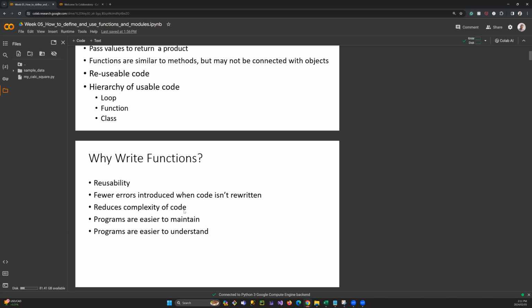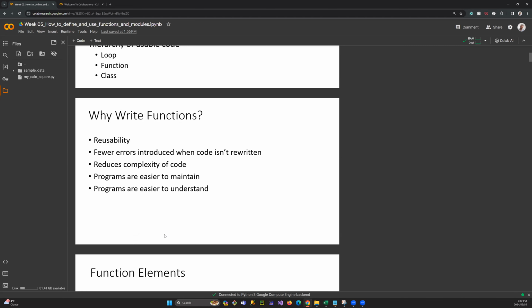So programs are easier to maintain because, for instance, Adita is going to take care of the tax part. Akin is going to take care of calculating the shipment, and everybody is going to do their job and take care of the maintenance as well. Also, if you break down the complex code into several simpler steps, it's going to be easier to understand.